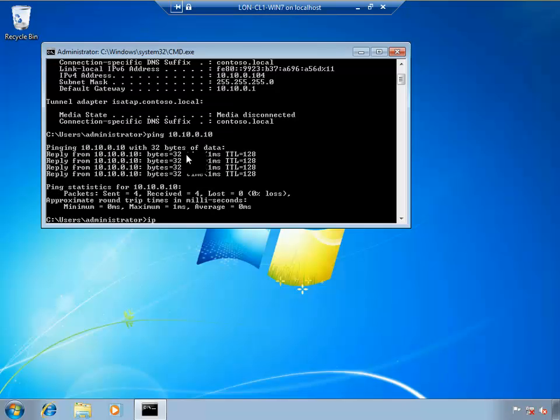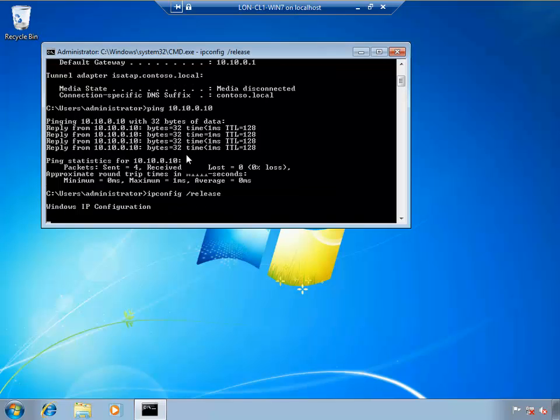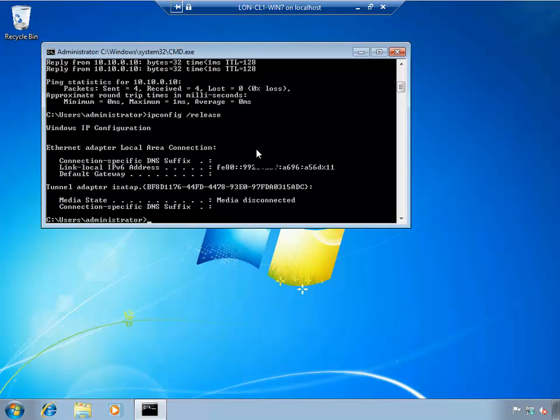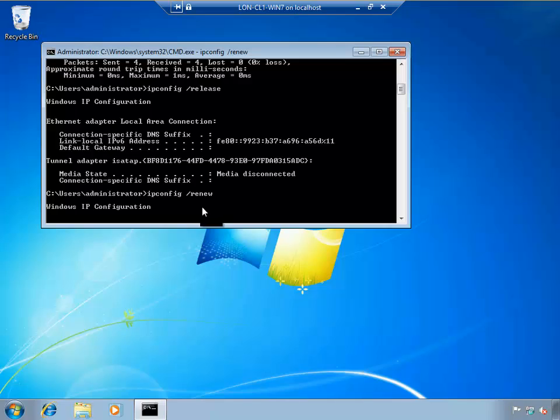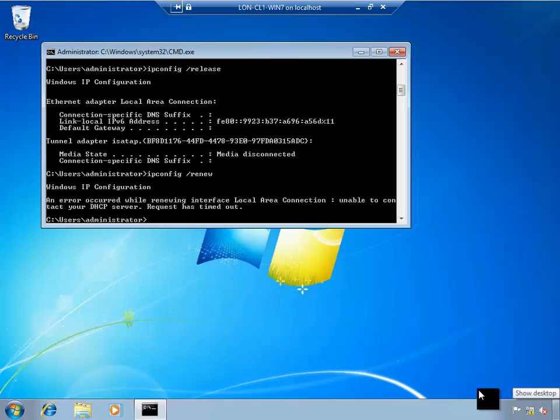Inside that virtual machine, I'll do ipconfig /release. So I'm going to get rid of the IP address that I have. Okay, it's done. Now I'll do ipconfig /renew, and we'll see. I'm going to pause the video because this will take a little bit of time. Okay, after waiting for a while, it has failed.